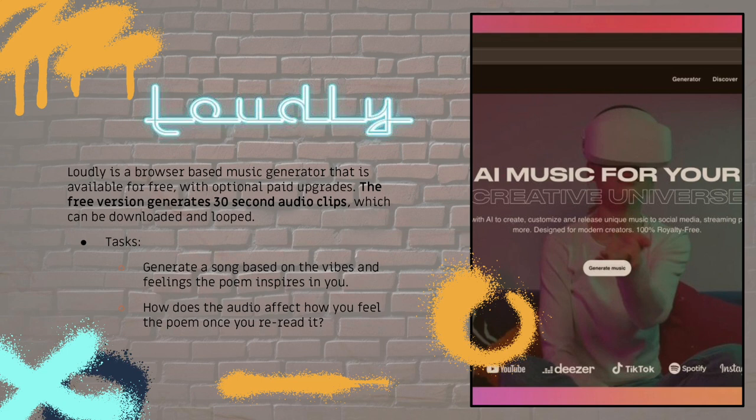The next stage is going to be using an AI generator called Loudly. This one generates audio clips and songs. It also has a free version. It does have a paid version, which allows for longer audio clips and lyrics. The free version does about 30-second audio loops, and you cannot add lyrics, but you can use text to audio functions, which is what we're going to work on today.